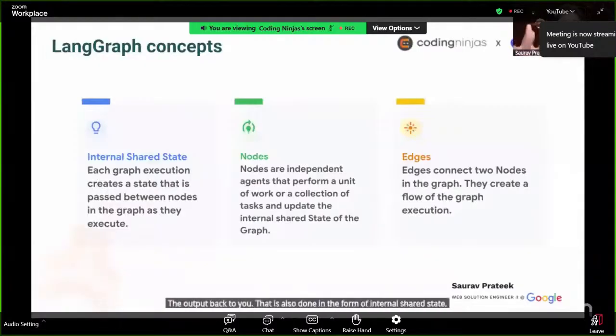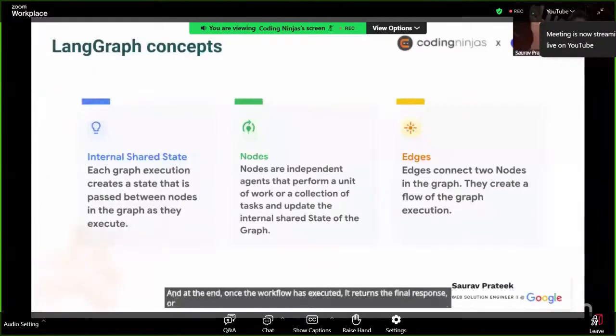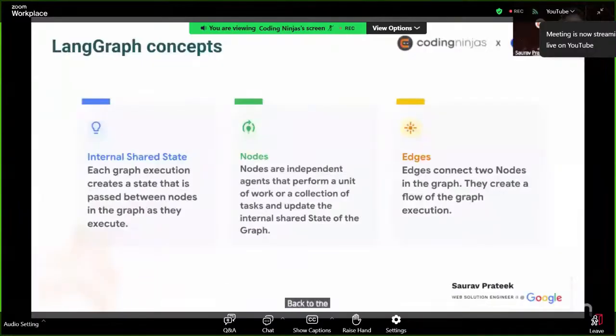So this internal shared state, you can think of as a single copy. Once the workflow has executed, it returns the final response, whatever is there in the internal shared state, back to the user. So this is the core concept of LangGraph.